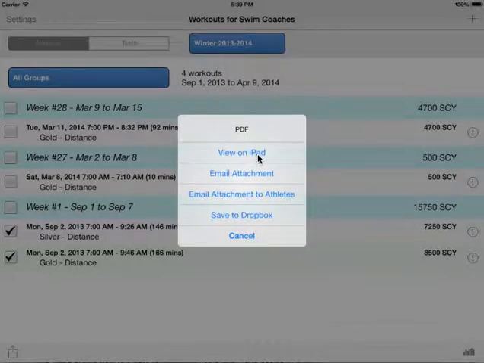And so I have a couple different options on this. I can view it on the iPad. I can email the PDF as an attachment to the athletes, or I can save that file to Dropbox. So a number of different ways that you can see the PDF and work with the PDF.